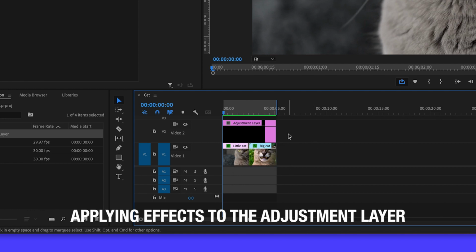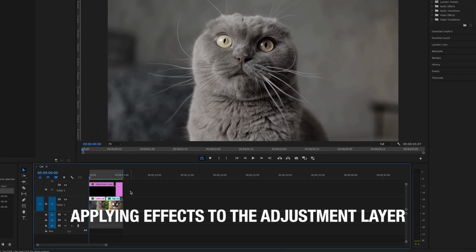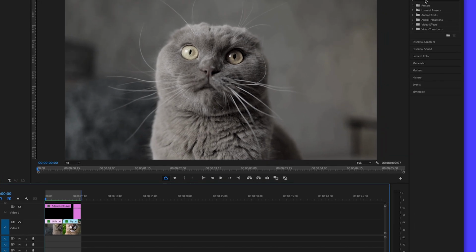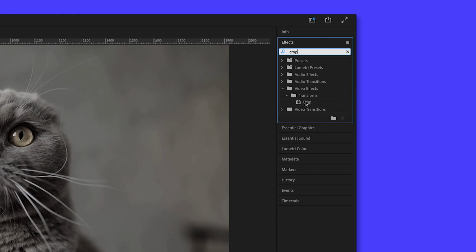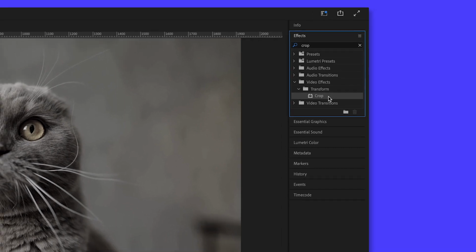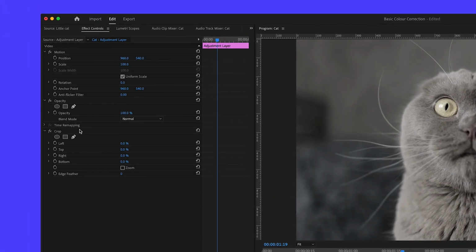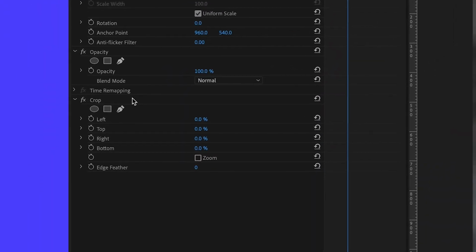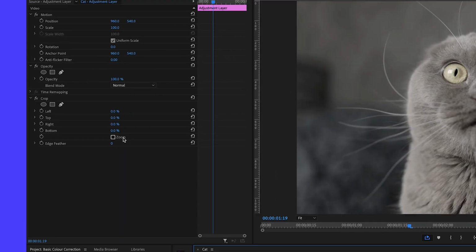The first thing I'd like to do is apply a crop to create a letterbox effect over these two clips. So I'll go over to the Effects tab here and search Crop. Then I'll drag the effect onto the adjustment layer. Now, over in the Effects Control panel, I can see the crop effect has been applied, and I can adjust these parameters to create the letterbox.